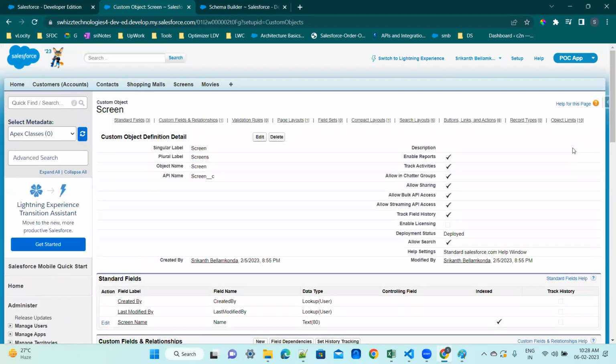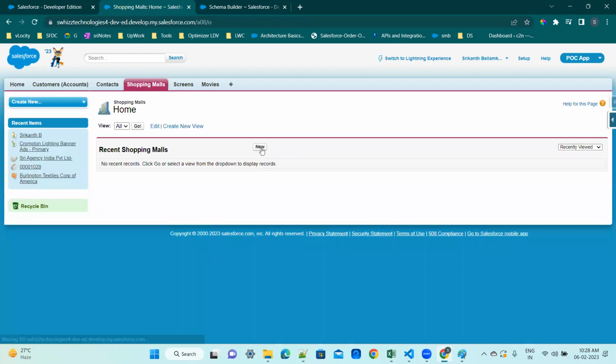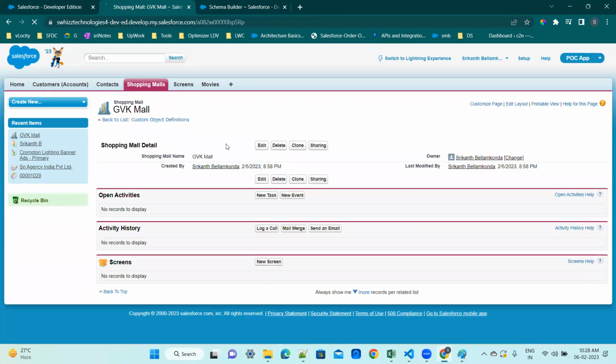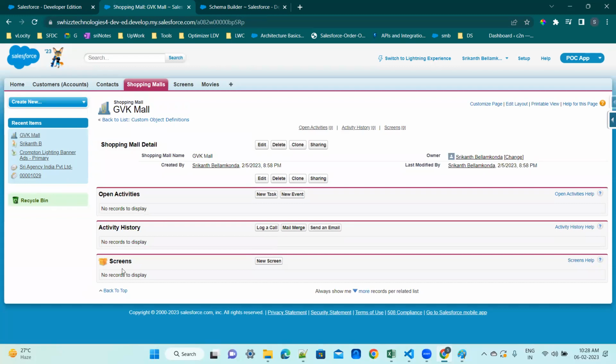Right? Related to shopping mall. That relation has been created. Clear? Now let us say, for example, when I open a shopping mall, I will create some shopping malls. So there is a GVK shopping mall. This is a GVK mall. GVK mall having some screens, right?